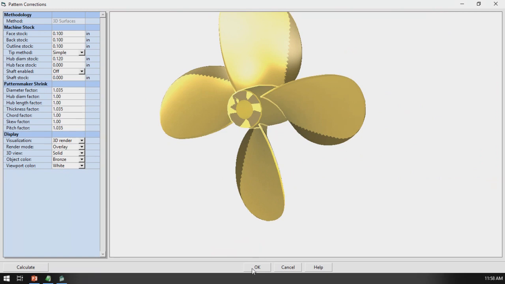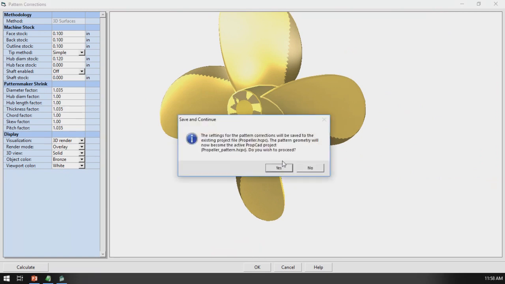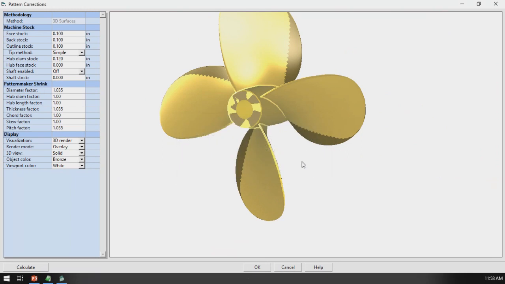When you hit OK here, it's just going to pull all this data back into PropCAD so that you could, again, smooth it or manipulate it, export it to SolidWorks, prepare a 2D drawing for your casting. It turns into basically a regular PropCAD project.